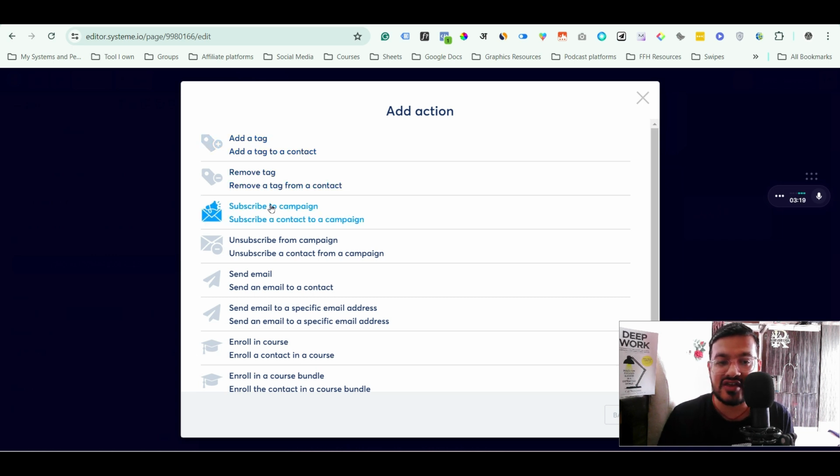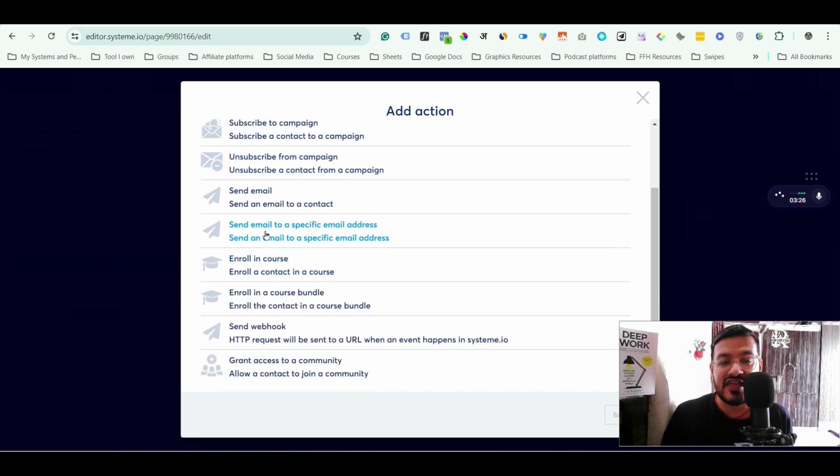You can remove a tag, you can subscribe the person to the campaign, you can unsubscribe the person, you can send a particular email, you can send a specific email to a specific email address. Okay, if you want to send an email to a specific address, for example, you want to get notified yourself, you can do that as well. You can enroll in a course, you can enroll in a course bundle, right? So these are the two options that we are interested in. Suppose you want to enroll the person in a course bundle, then you will select this option.